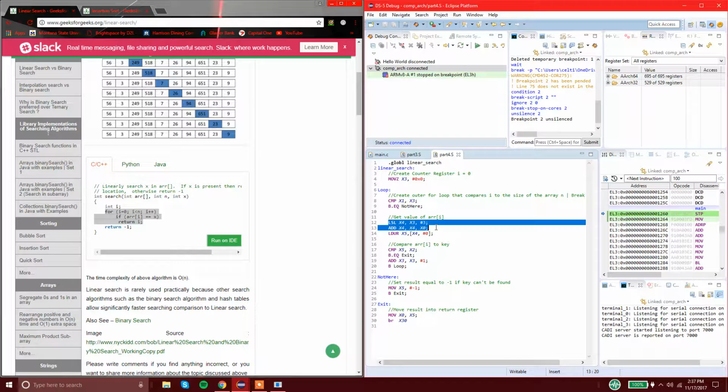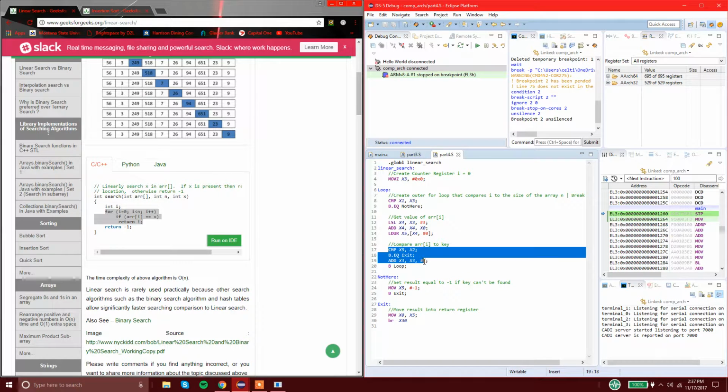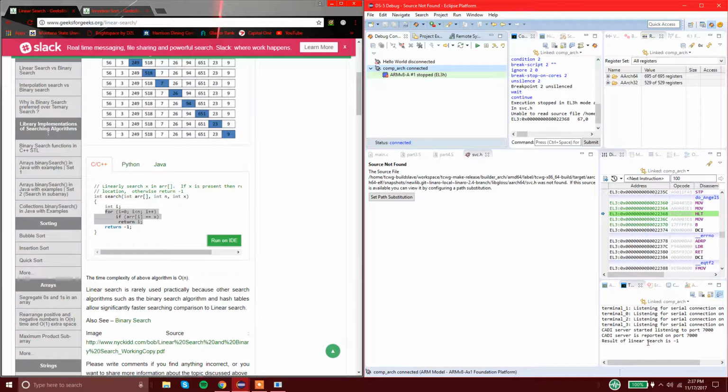And down here we are getting the value in the array at element I, and then we compare that to the key we are looking for, and if we find it in the array, then that key is what we return, and if we don't find the key in the array, then we will return -1. So when we run it, you can see that the result of the linear search was -1 because we did not find the value we were looking for in the array. So that is linear search.